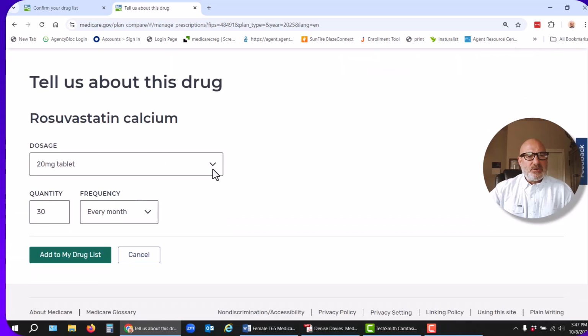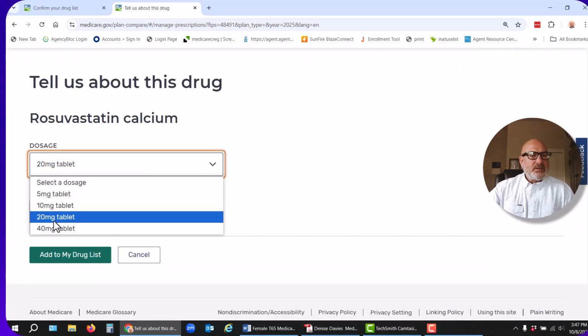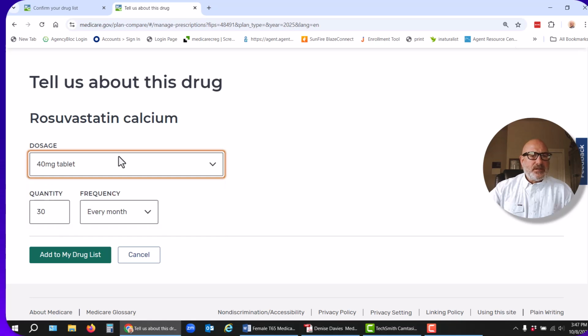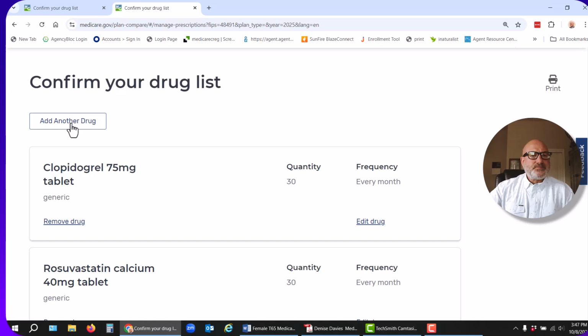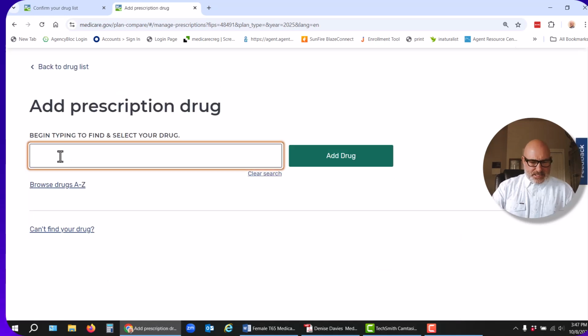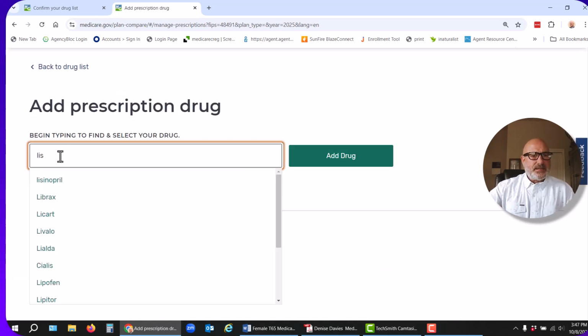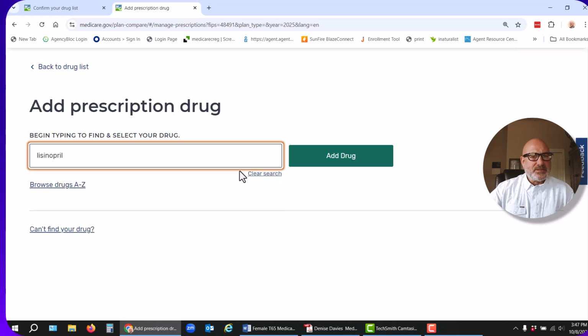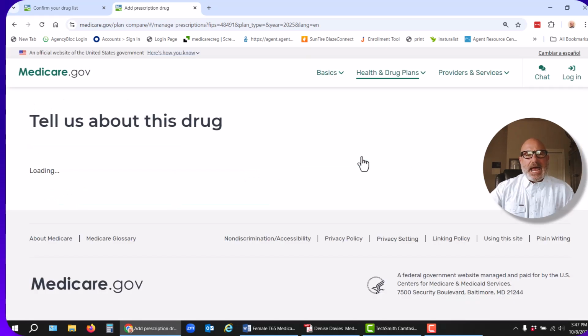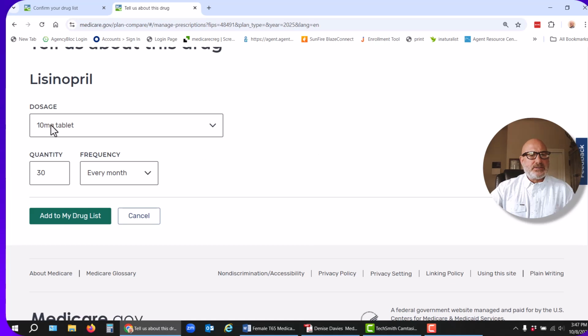Now, also, this is important, because I take 40 milligrams. It pre-populates, but it's not always accurate. Okay, so I take one a day, so I take 30, so this is all correct. Add this to my list. All right, and let's put Lisinopril. It's another inexpensive prescription. Add this drug. That's correct. Add to my list.